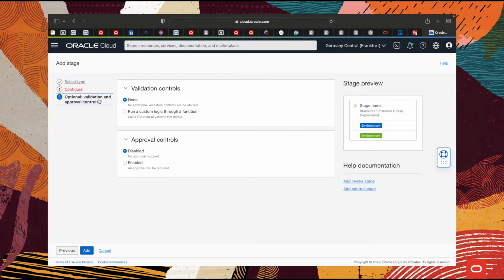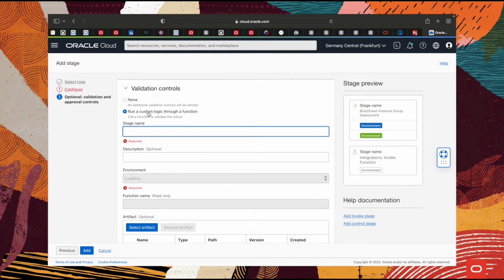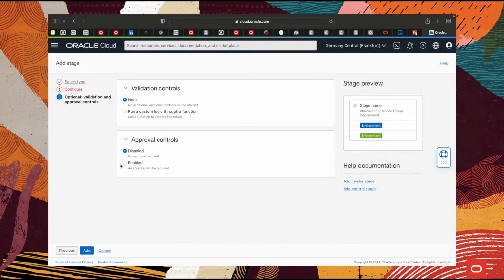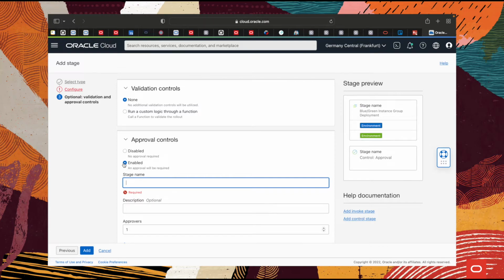In the next optional step, we can add validation or approval controls, either a custom logic through a function, like mentioned before, or a stage that will require approval.